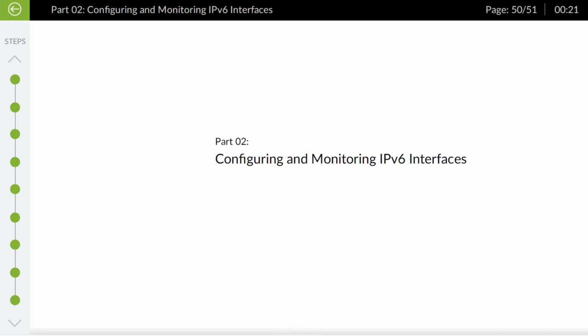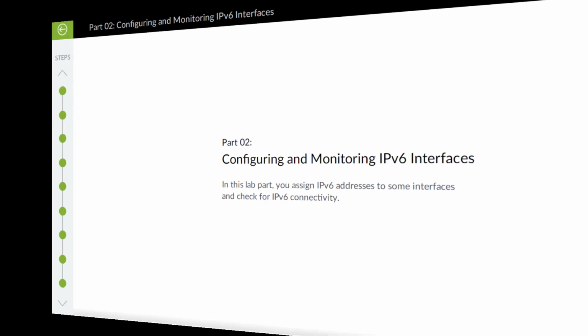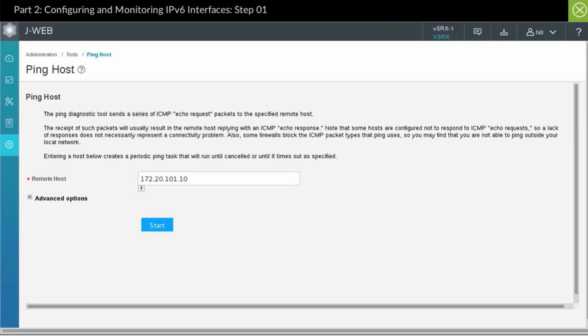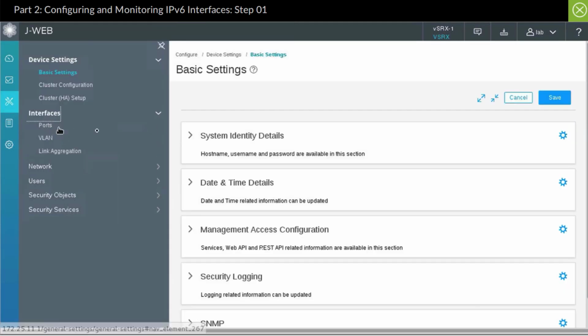Part 2. Configuring and monitoring IPv6 interfaces. In this lab part, you assign IPv6 addresses to some interfaces and check for IPv6 connectivity. Navigate to Configure, Interfaces, Ports, and assign IPv6 addresses to GE0/0/1.0 and GE0/0/2.0 as per the lab network diagram. You can perform these actions by completing the following sub-steps. Navigate to Configure, Interfaces, Ports.